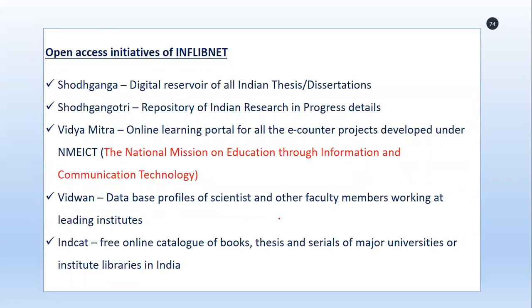Next, open access initiatives of INFLIBNET. So it gives open access initiatives to what? That is Shodhganga, a digital repository of all Indian theses and dissertations. It also has Shodhgangotri, that is a repository of Indian research in progress details. So you can just go and check out if you are a doctorate student. If you want to know the details about it, you can just access these two websites.